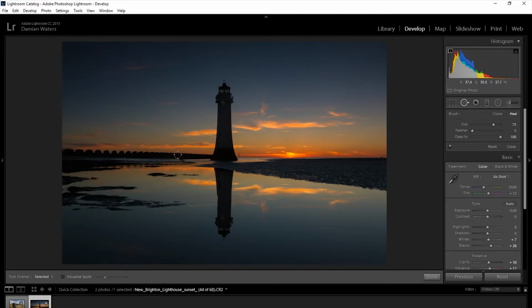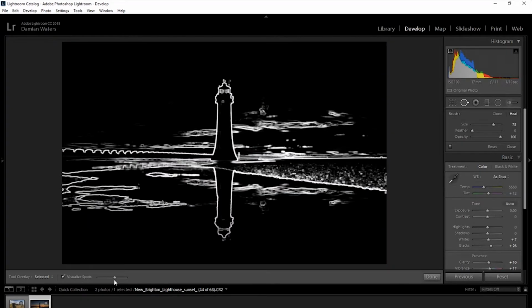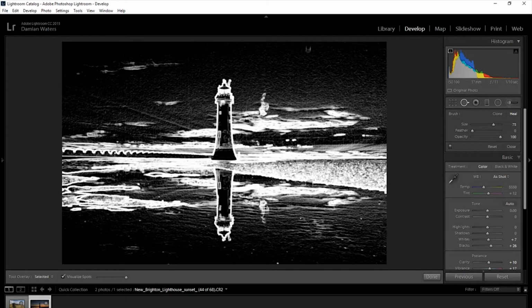Tip for noticing dust spots or anything on your image is come down over here just below the image, click visualize spots, and if you push that far enough, there we can see it looks like a dust spot. So just going to use the spot removal tool. If you use your square brackets keys, you can make that target a little bit bigger or a little bit smaller.